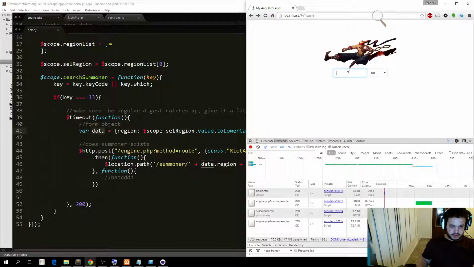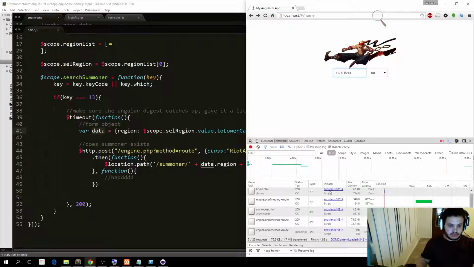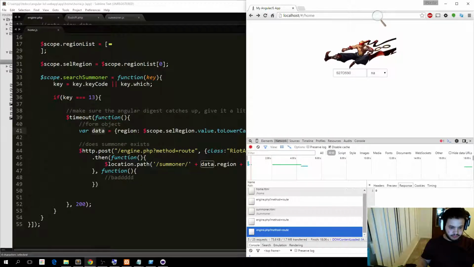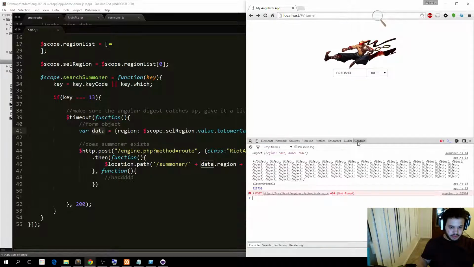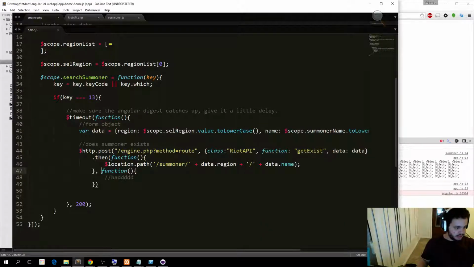Now let's type in something I know doesn't exist. Perfect. We don't go nowhere. The server came back with a 404, and that means that in this part of the Ajax, which just means that the server responded with a bad error code, here we can let the user know that they made a mistake or that username doesn't exist.